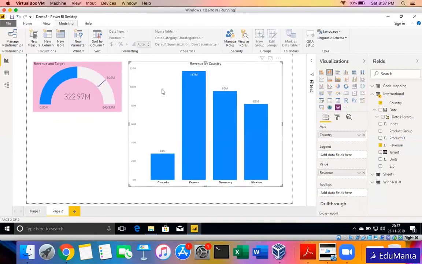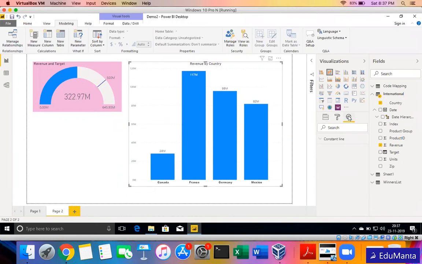So for example, I'm having this chart enabled, I'm clicking on it and I'm going to the analytics section. We can add a constant line. For example, I want a constant line on the chart of 100 million or something. I can just add it here and I can put a value. Let me put it as 80 million right now. So a chart line comes up. So it shows me what is above that and what is below that.